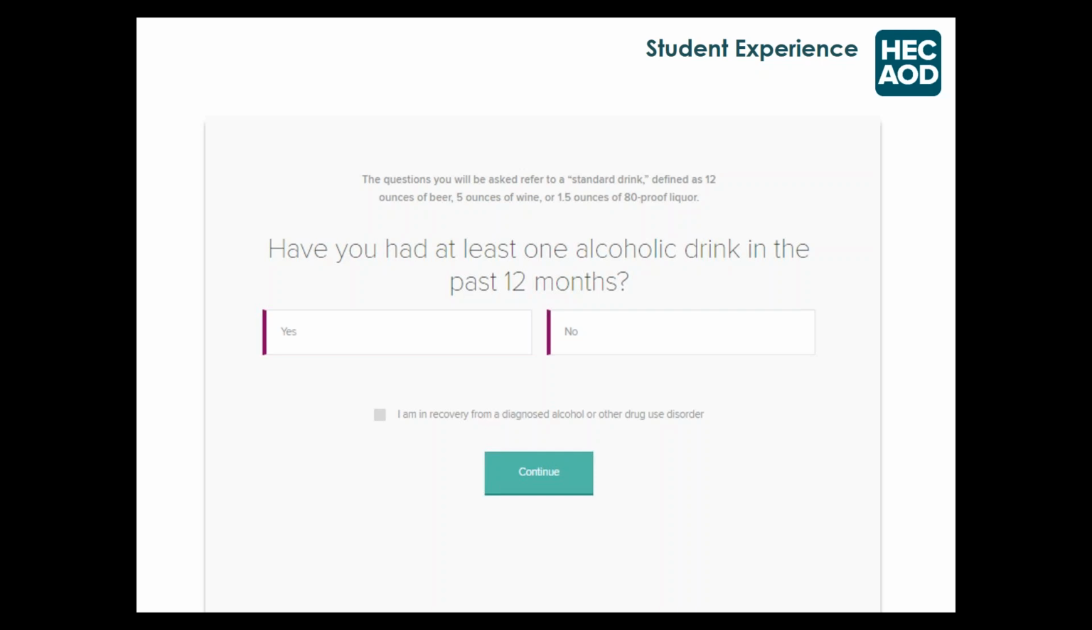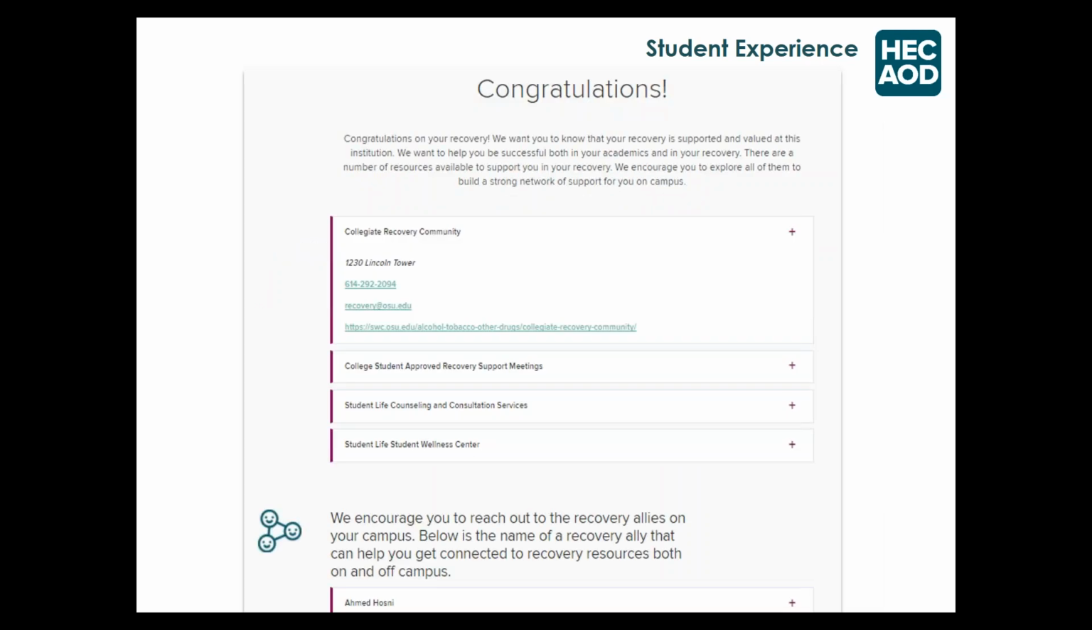Depending on how a student responds to this question will determine what kind of path they go down when using ScreenU. So let's say I'm a person who is in recovery. I indicate whether or not I've had an alcoholic drink in the last 12 months, but then I also check that I'm in recovery from a diagnosed alcohol or other drug use disorder box. I would move to a page that is specific to students who are in recovery. And these resources are populated from your recovery resources on your campus administrative dashboard. And we'll show you that here in a little bit.